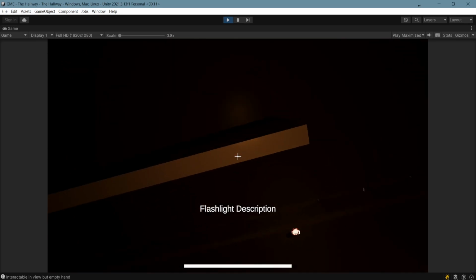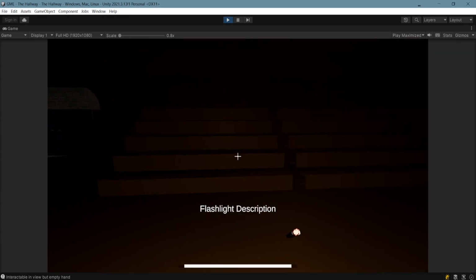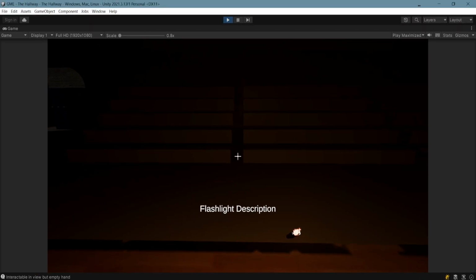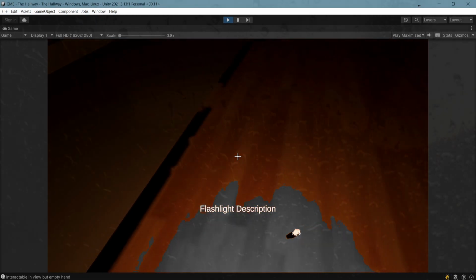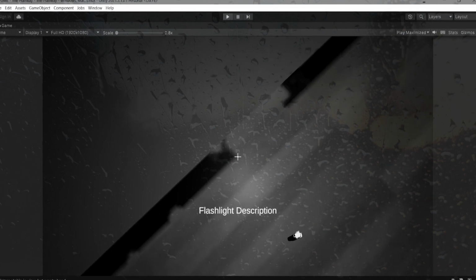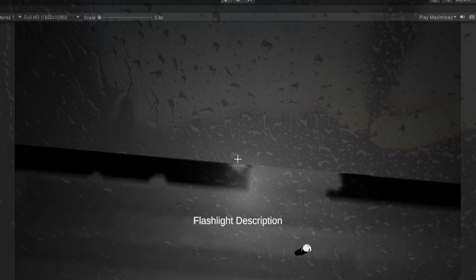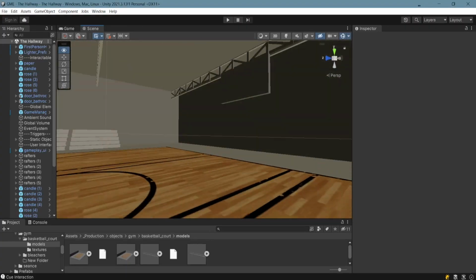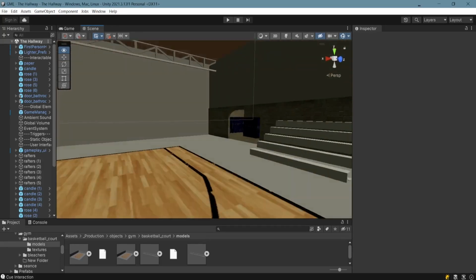What type of basketball hoop is that? Oh my god, it's disgusting. And I'm so disappointed in myself. Let's get this gym looking a bit nicer. Let's start with the disgusting floor.